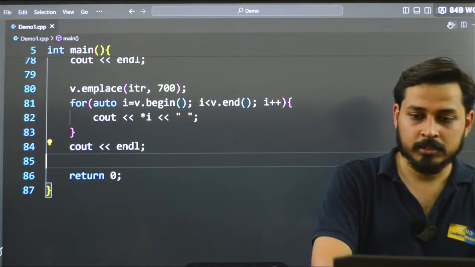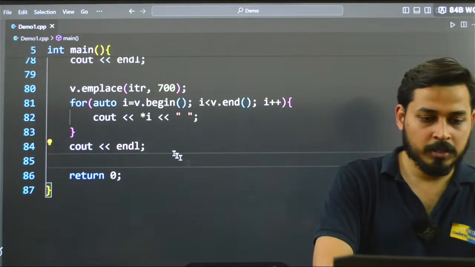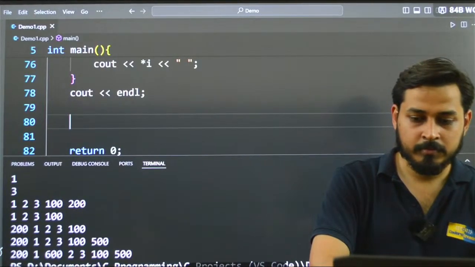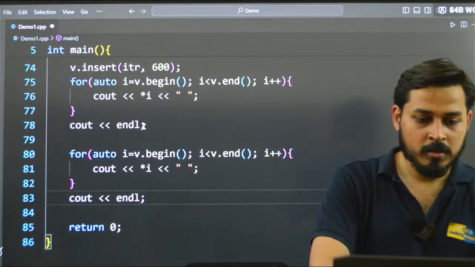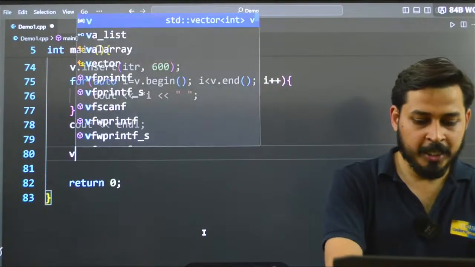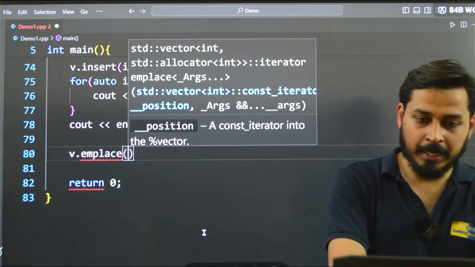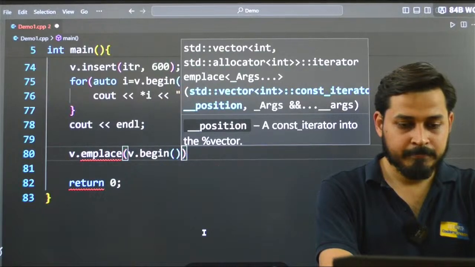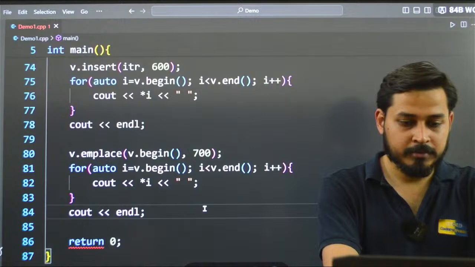Is it not taking it or something wrong happened? Okay, one minute. Till here it is working fine. If I use v dot emplace, it will take an iterator position and then it will take the argument. So I said that in v dot begin, push 700, okay, and then printed.